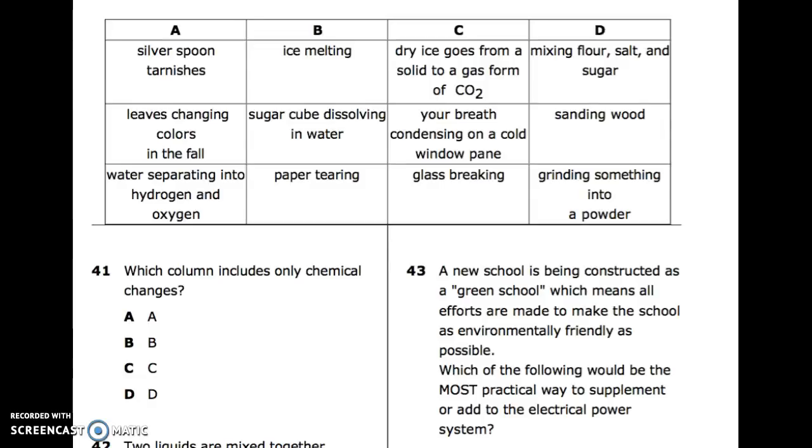A. Silver spoon tarnishes, leaves changing color in the fall, water separating into hydrogen and oxygen. B. Ice melting, sugar cubes dissolving in water, paper tearing. C. Dry ice goes from a solid to a gas form of CO2. Your breath condenses on a cold window pane. Glass breaking. D. Mixing flour, salt, and sugar. Sanding wood. Grinding something into a powder.